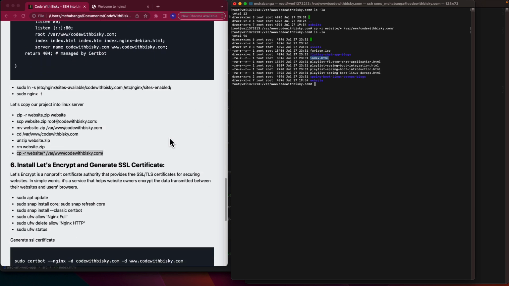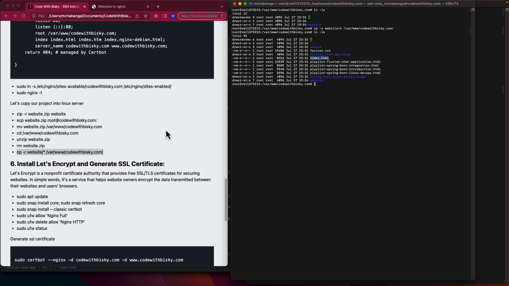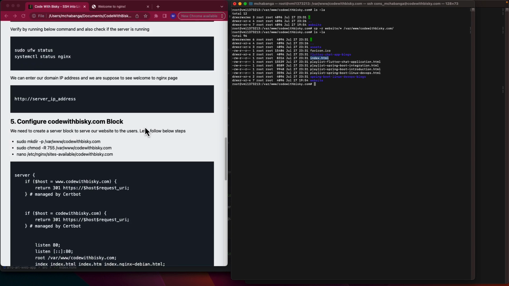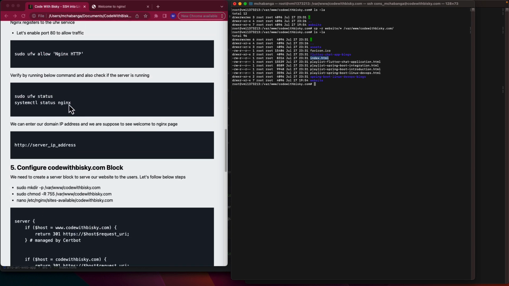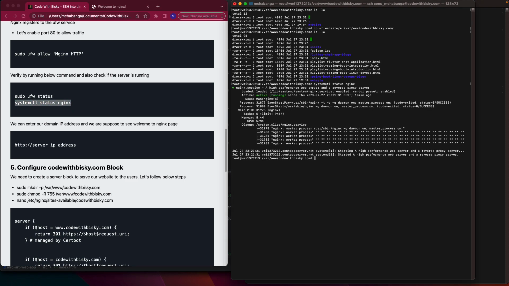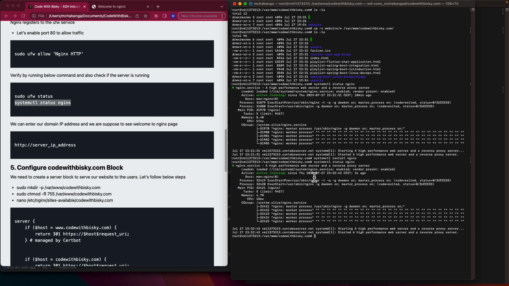So after doing this, I think I have to restart Nginx. So here I have a command to check if Nginx is running. So what I can do is I have to restart it since it's running, because I added the configurations. So I have to restart it. And let's see the status. As you can see, 2 seconds ago.